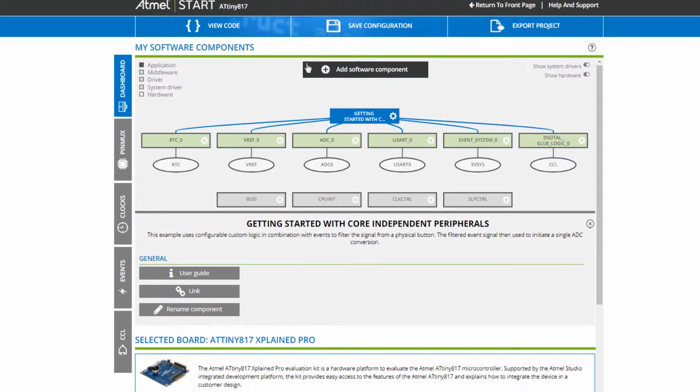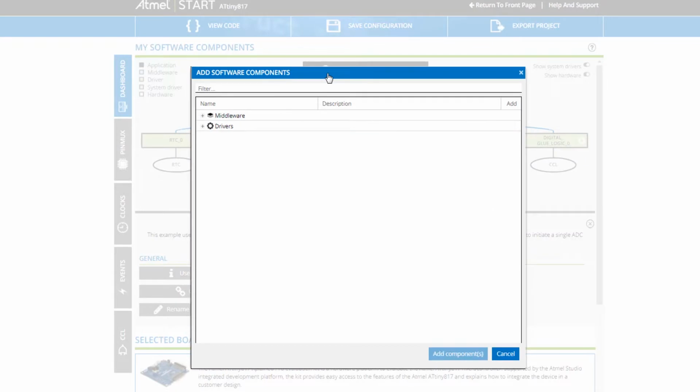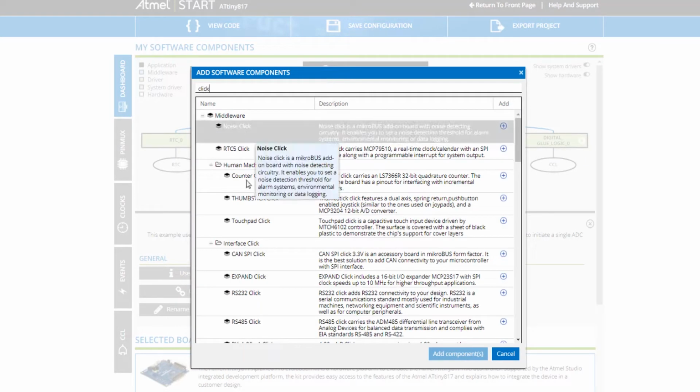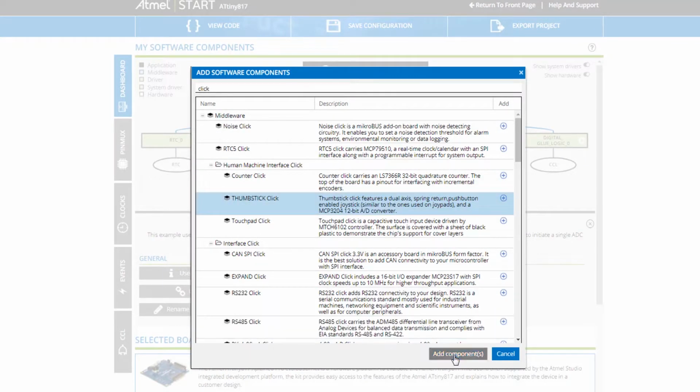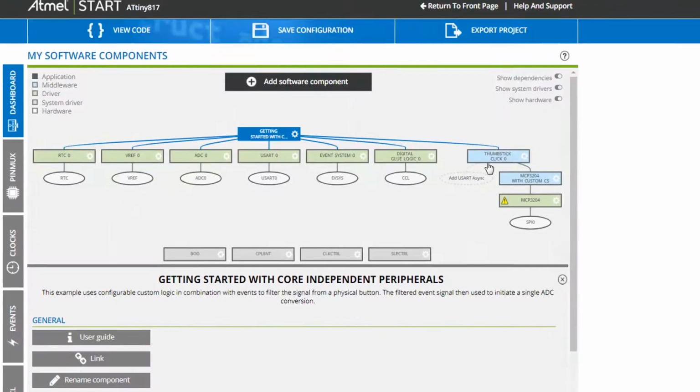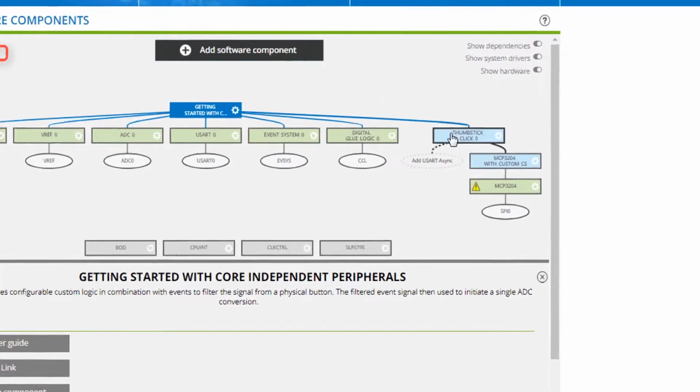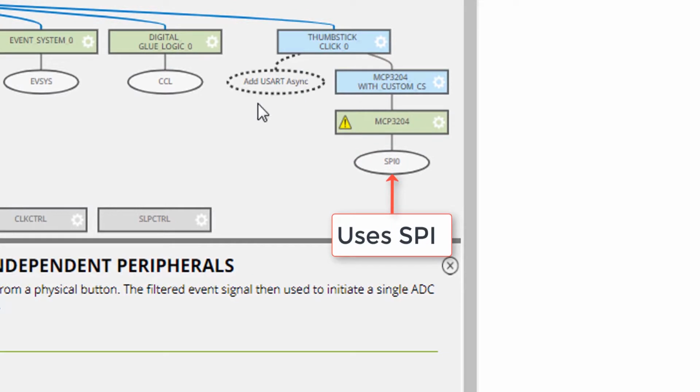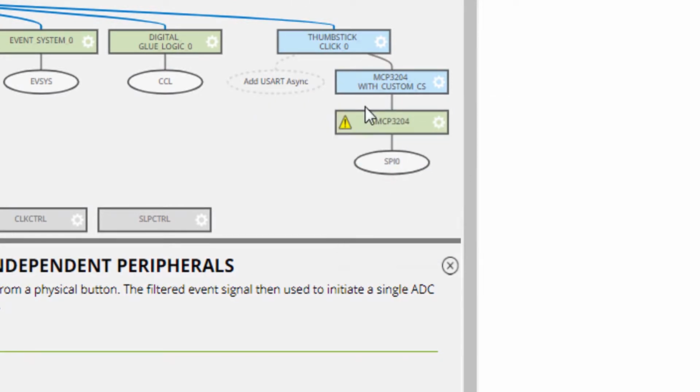Then if I had to add another component like a clipboard, let's just go with a thumbstick click. Here we can see that we now have middleware components. The clipboards are supported as middlewares. We can add a UART if we want to run the debug example in the click. We can see the dependencies visualized here.